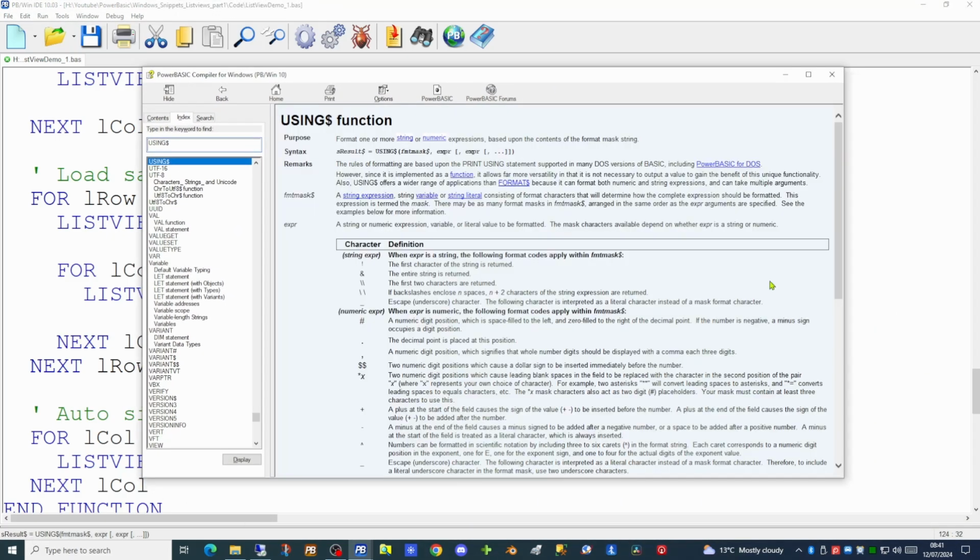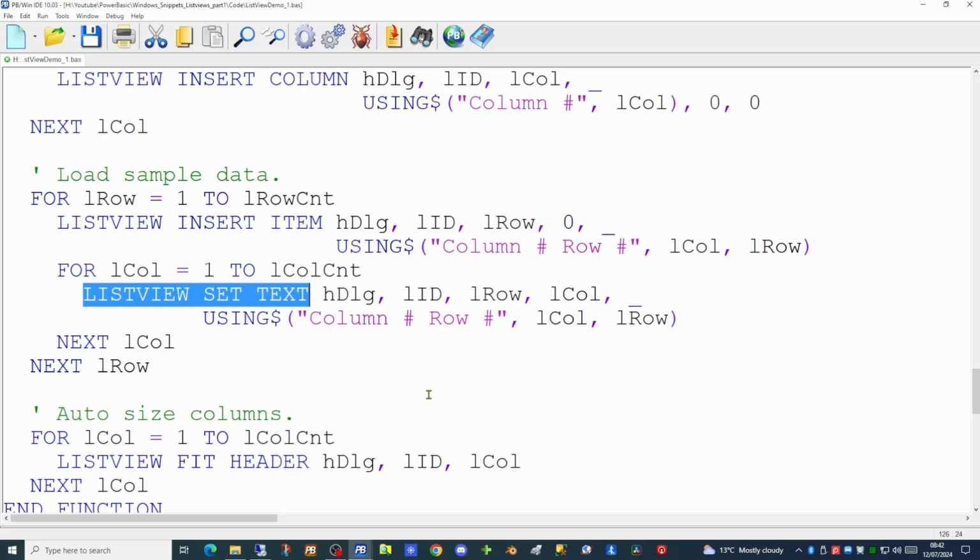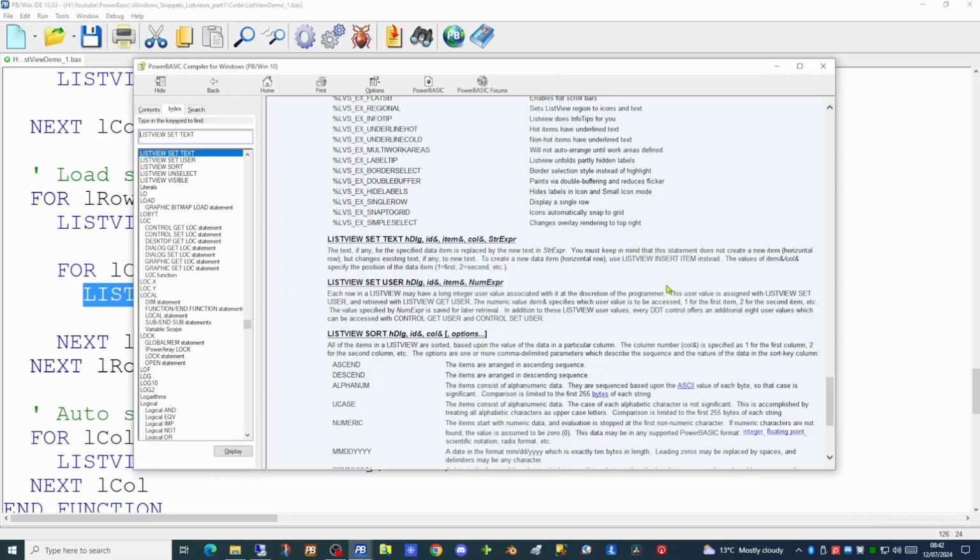The USING command is an inbuilt function to format one or more string or numeric expressions. This is very useful and quite powerful when you're using ListViews. So inside this first row loop, we have a column loop, and we're using the ListView SetText command. This is operating from column 1 to column number 3, and we're using it to set the text within that row. As you will see from the help, the text that you have passed in for the specified data item is replaced by the new text in your string expression.